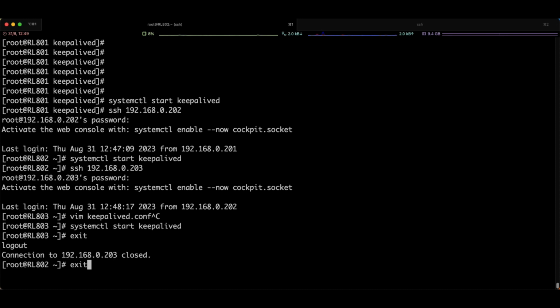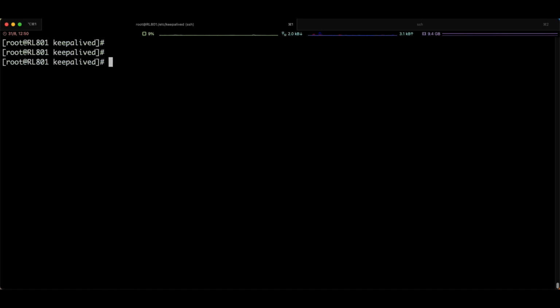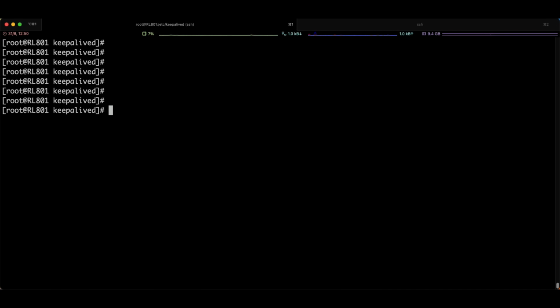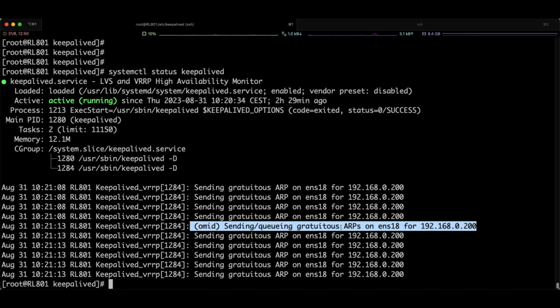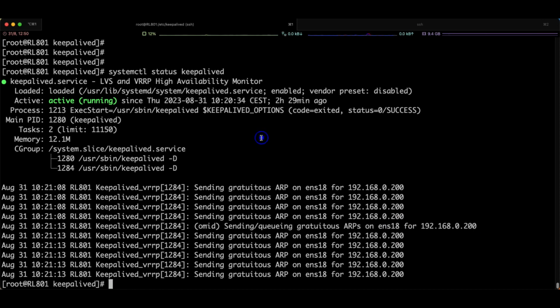Let's see if we have it. I'm back on my first server again, and if I type systemctl status keepalived, I will see this is active and running. And here you can see that it's sending ARP via ENS18 for this IP address. So it means that the IP address is active here.